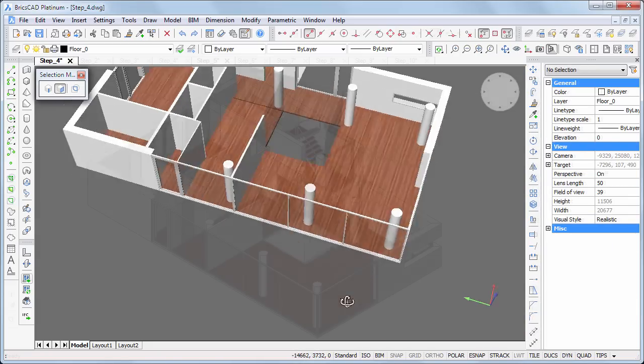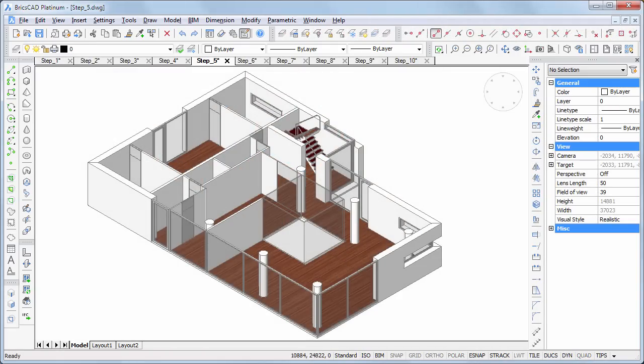In the next movie, we will place the interior doors on the ground floor.